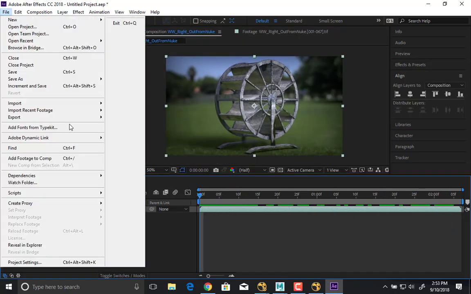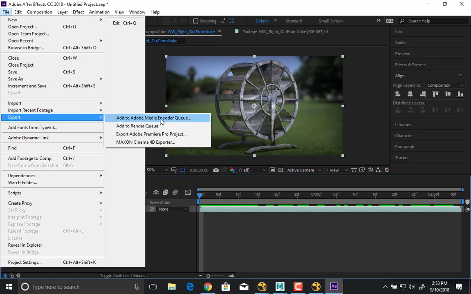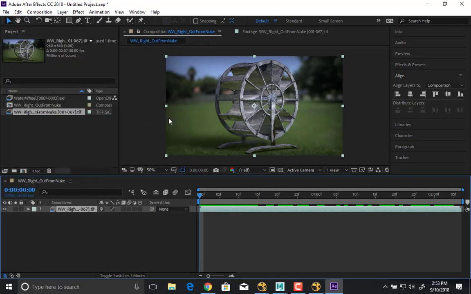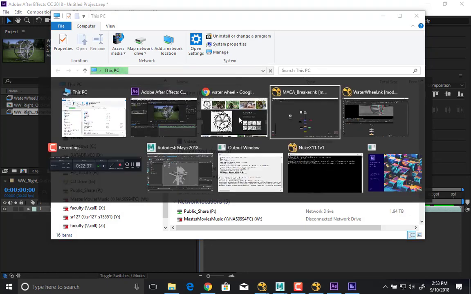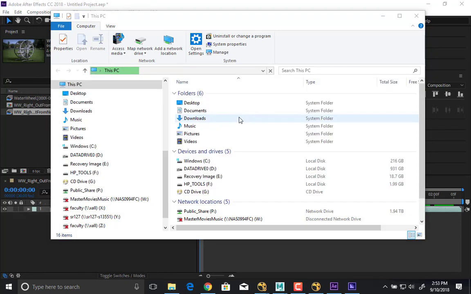I can go to File Export and then add this to a Media Encoder Queue. This will take it and actually put it into a QuickTime movie that I could then turn in, okay? Media Encoder will take some time. On these computers, it might take 10 minutes to load up if it's never booted up. The first time, it goes slow, but then every time after that, it'll go a bit quicker.